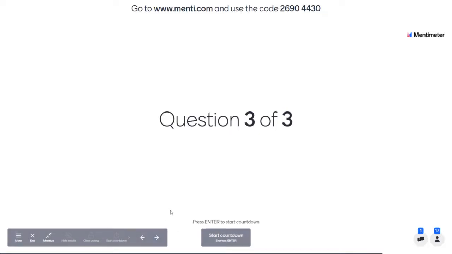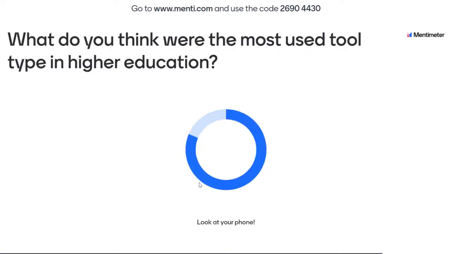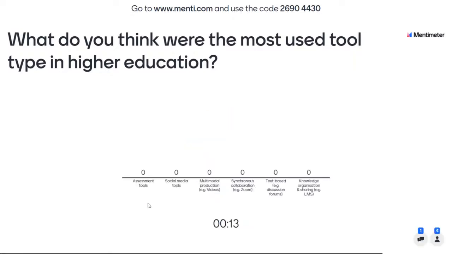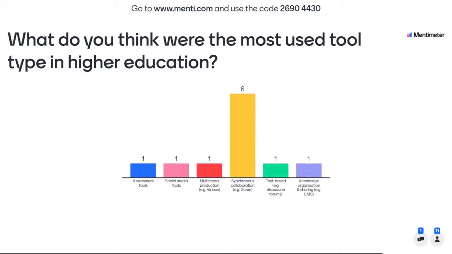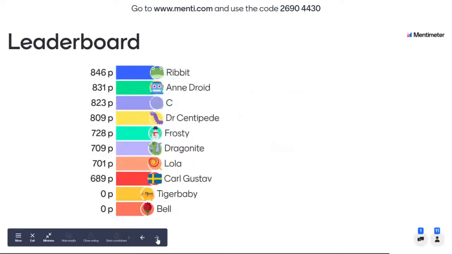Now, I'm going to ask you for one last time what you think in higher education was the most used tool type. Was it something different? Was it the same? I actually thought assessment tools might score more highly. But they didn't. It was synchronous collaboration tools. Again, it was Zoom, it was video conferencing, and really there was very little that we actually found looking at assessment tools or even social networking tools.